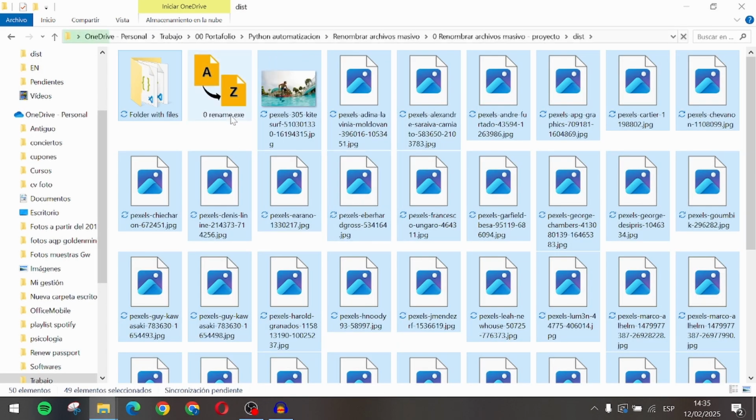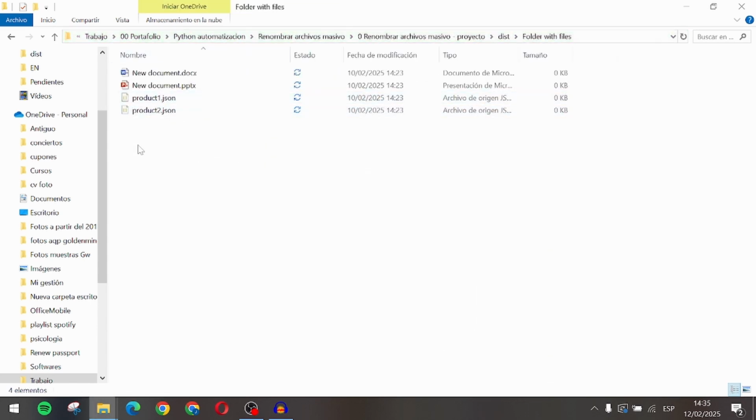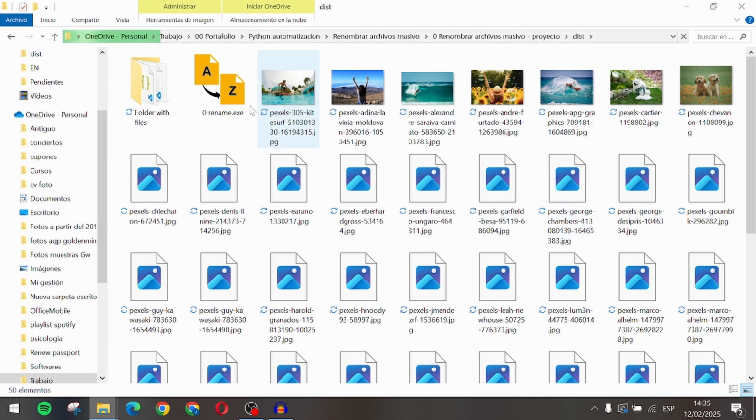This is my program. Here I have a folder. This folder has some files. These files won't be affected, we will see it later. And all these pictures have different names. I'm going to run my program.